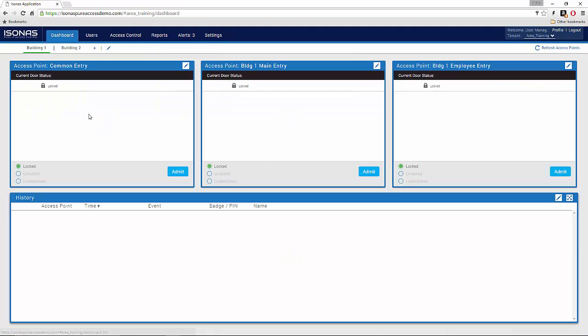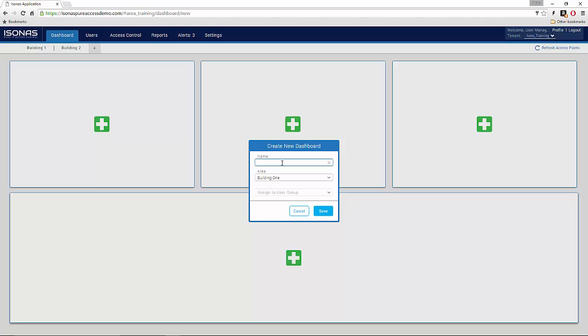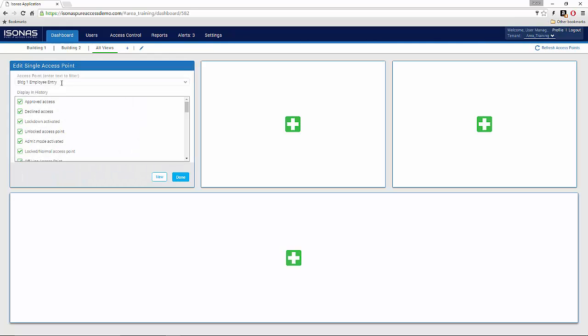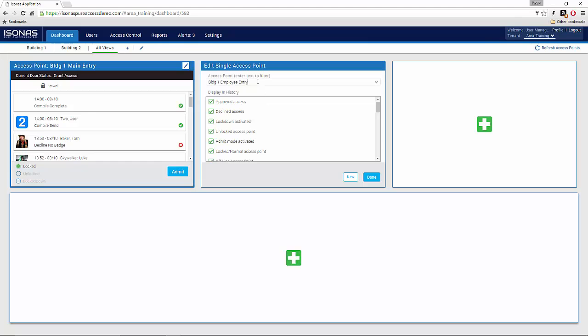Go to our dashboard, and we're going to create a new dashboard. We'll call this one all views. We'll put it into our alpha. And we'll do a single access point for the building 1 main entry, an access point for our building 2 main entry.